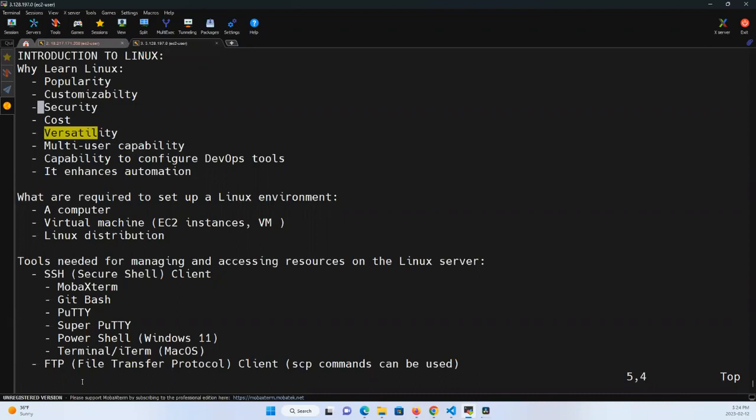If I try to type something here, you see, I'm able to type. Security, versatility. So you can see now I'm in insert mode. If I want to type something in a text editor, you need to enter I. Letter I will enable you to insert. So when you click on I, you can see it brings out the insert mode.